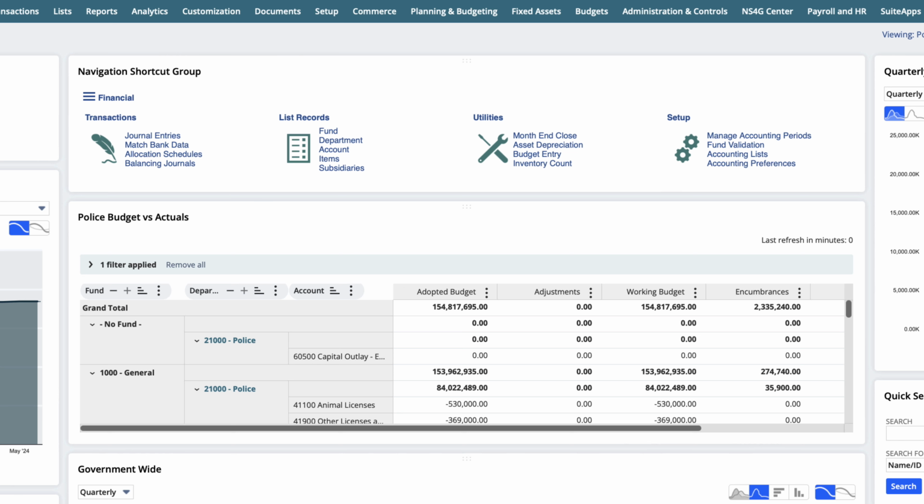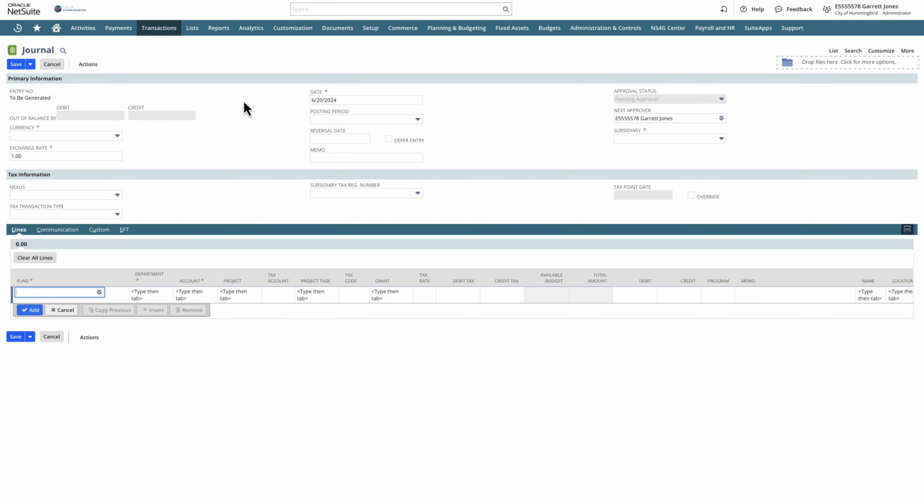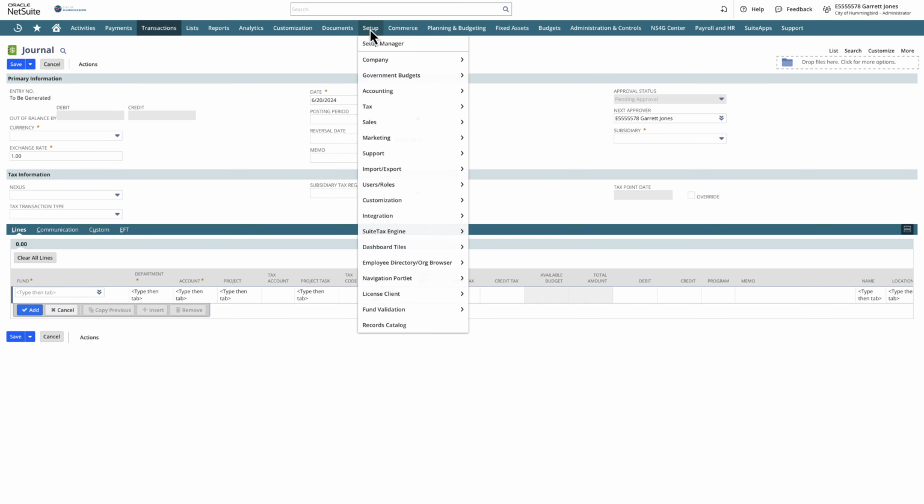Rather than going through the menus and submenus to get to journal entries, the navigation shortcut groups provides a shortcut. Clicking Journal Entries takes us directly to the Journal Entries page. These shortcuts can be configured for each individual user, role, or organization.